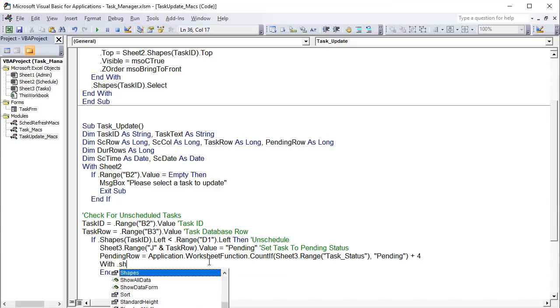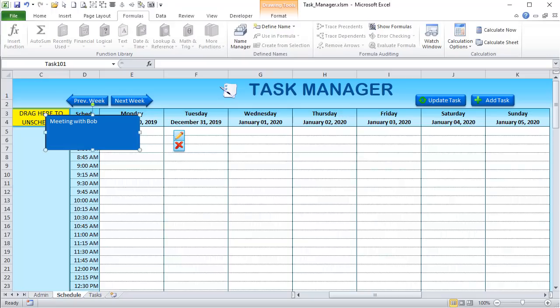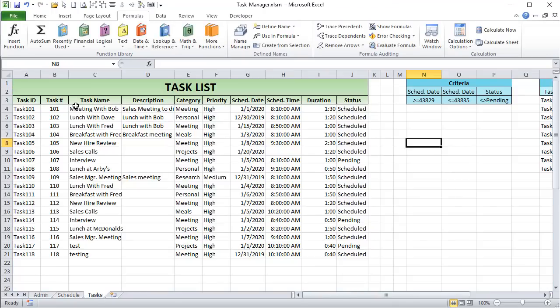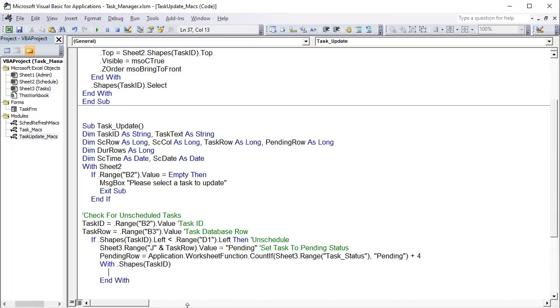With shapes, again, we're focused on that shape, task ID, and we're going to do some things with the shape. The first thing I want to do is set the text. What is the text? In this case I want just the minimum text. Obviously I don't want the time or the date. I just want the text name. We can find that in column C in the task row here. So that's all we need to do for the text.